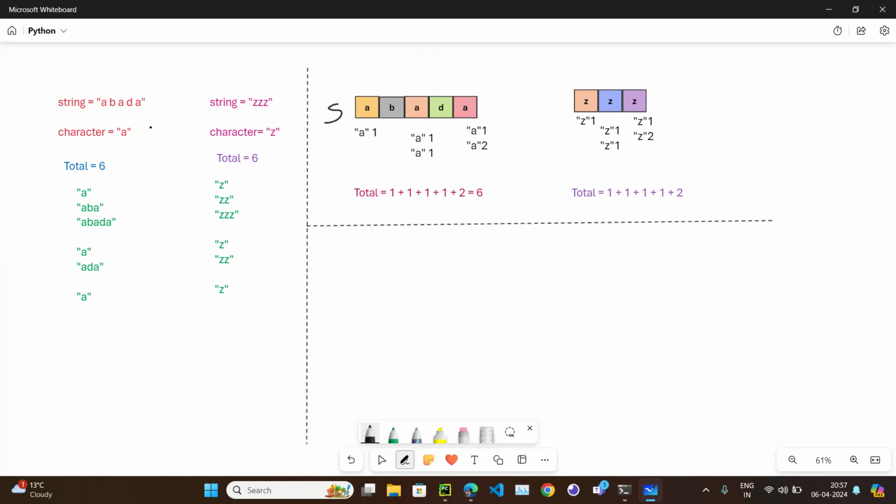As soon as we find letter a, an individual a is also a substring. So we will take a count variable and increment it by one, because we found letter a. So when we are running a loop and we find a character equal to our given character, we are going to increment the count. Then we will go to the next, b.